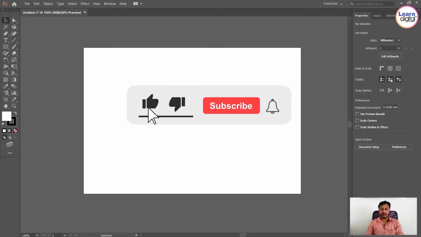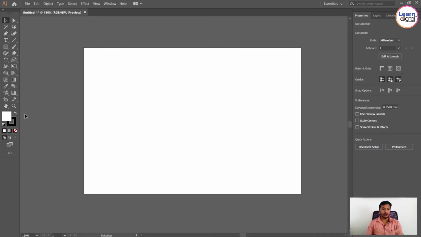In this class, we'll discuss Illustrator tools. On the left-hand side, you can see our complete tool panel. All the required tools and shapes you will get on the left-hand side. This is the main tool panel.